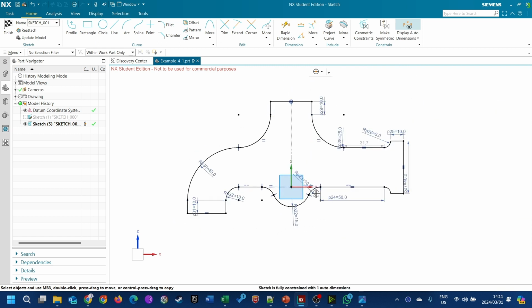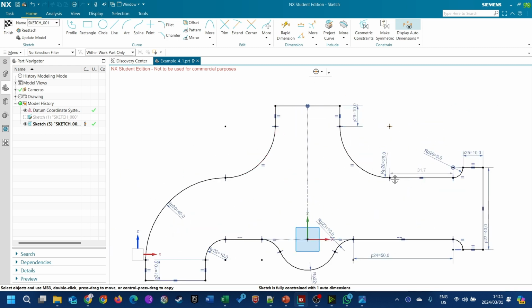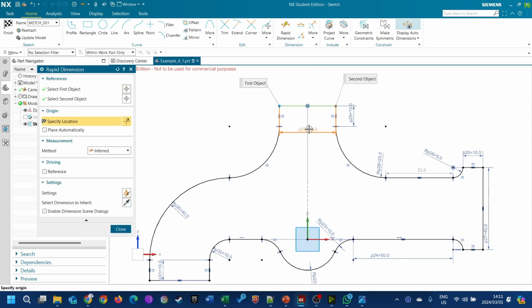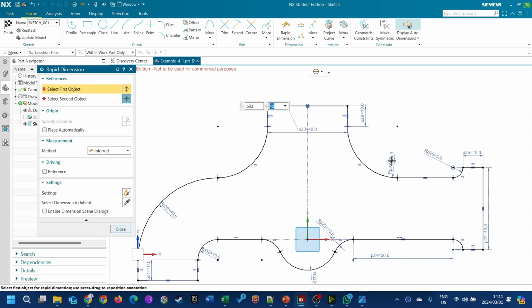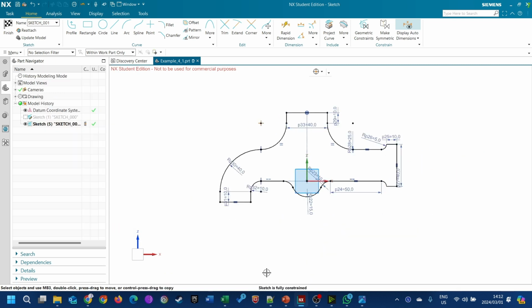Now I just have one auto dimension, and so why do we have that? Why did we not specify? We did not specify this length. This should be 40 millimeters. 40. And now this part is so far fully constrained.